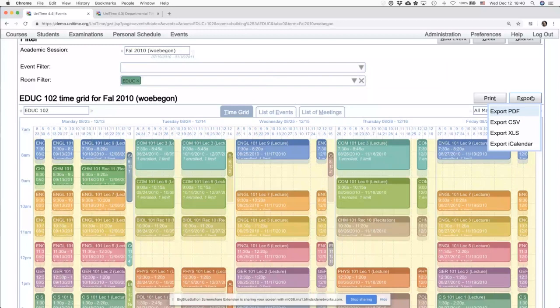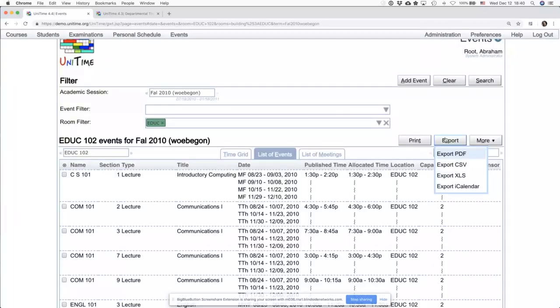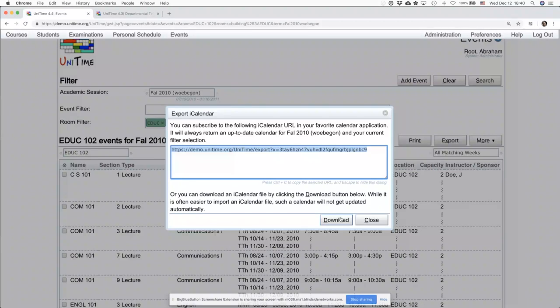What's also important is that these tables provide nice exporting capabilities. You can export everything, or the table or the grid, or the tables, to PDF, CSVs, Excel, or iCalendar format. And actually, if I'm doing the iCalendar, I can either download the iCal file, or I can get a URL that I can put into my calendar tool, and it will automatically refresh, update the calendar.